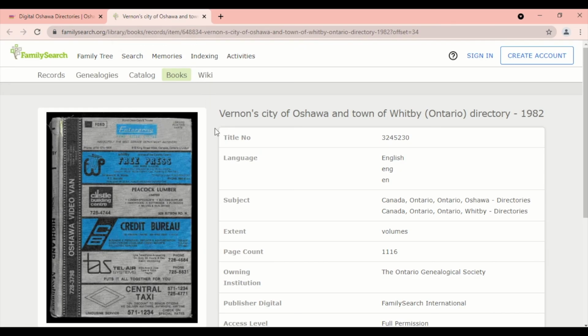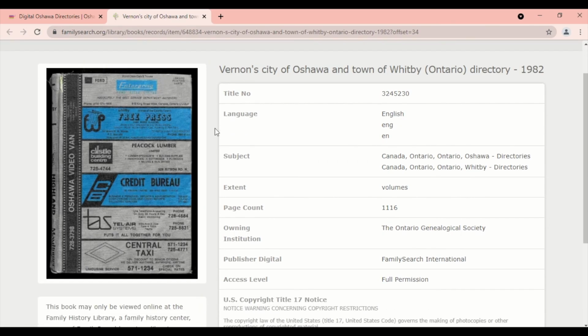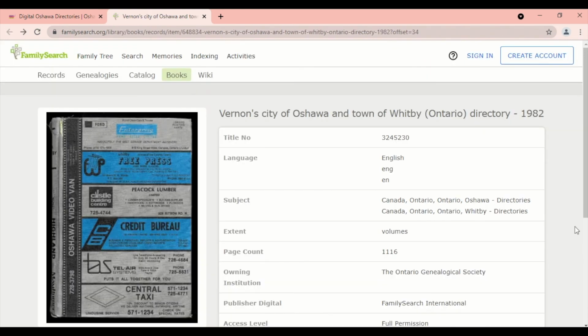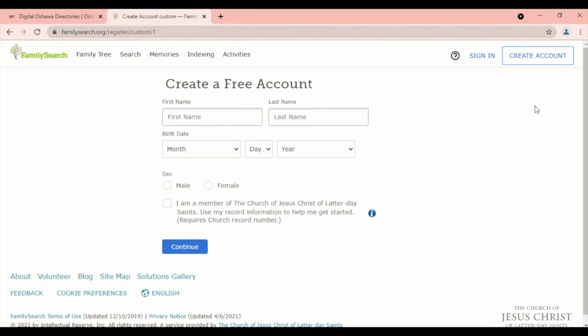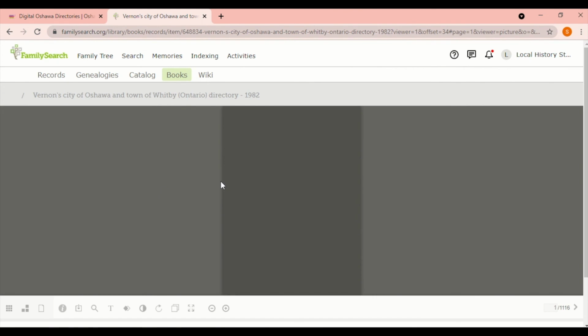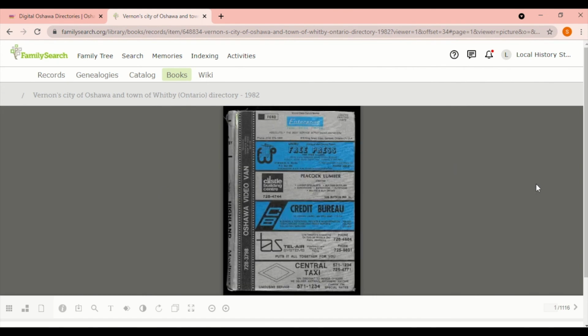Unlike the Internet Archive, you'll need to create a free account on FamilySearch before you can access the directories. If you already have an account, click Login. Otherwise, click the Create Account button on the top right and follow the instructions. Once your account is created, you can log in and then access the directory by clicking on the directory image. The volume will now load on your screen.